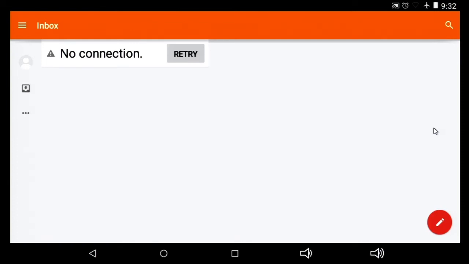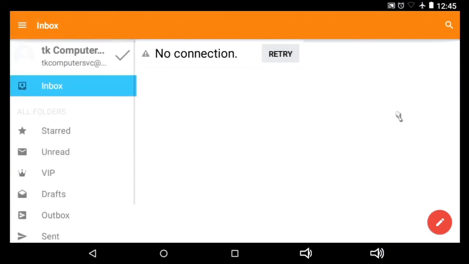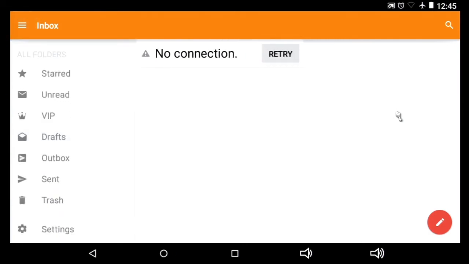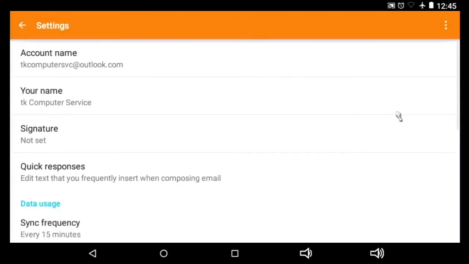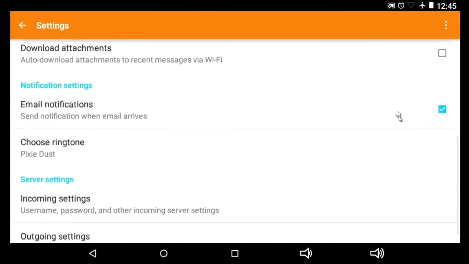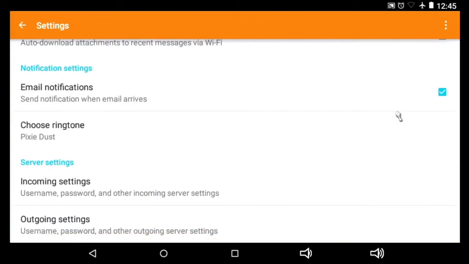I turned off my connection, so that's why you're seeing that. If you have any trouble or you need to change the settings for the account that you just created, just go to the hamburger menu, click that, go all the way down to settings, and then you can select the particular account that you created, and then you can go through the settings and change them to however you prefer. You can also look at the incoming and outgoing server settings here.